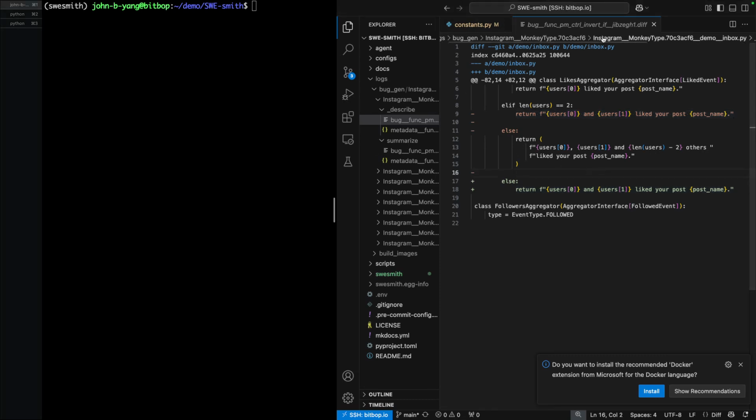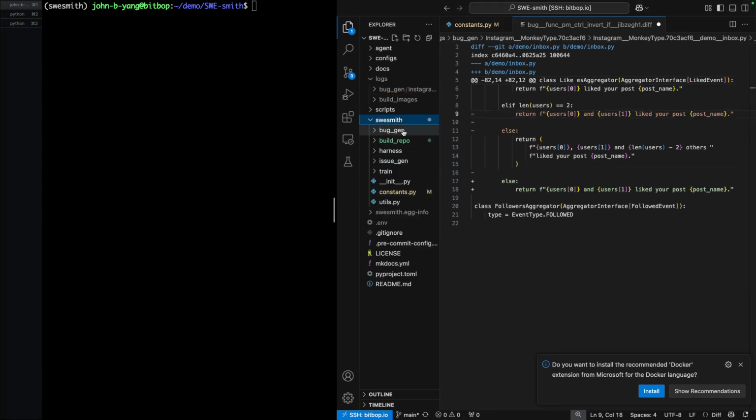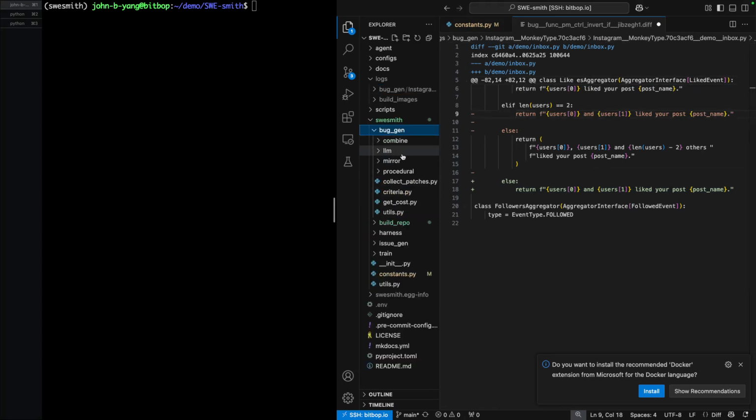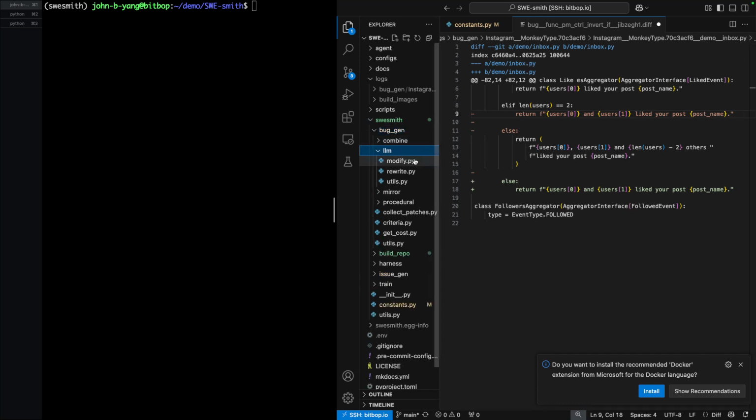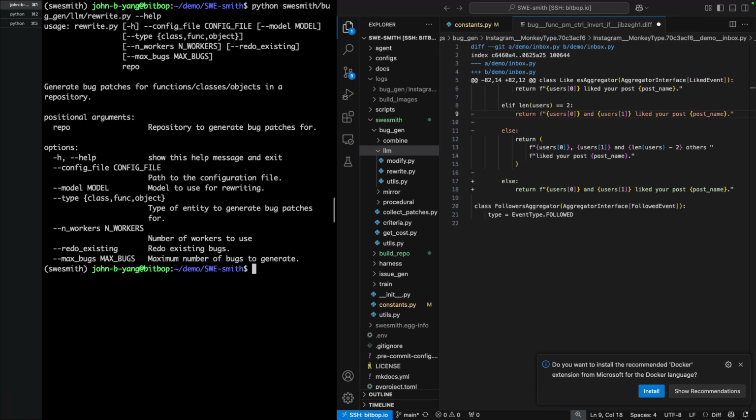So similar to before, if you look under SWE-Smith in terms of where all of this code is located, if you look under the LLM folder, this is where we keep all of our functionality for how to generate bugs with language models. And the script that we're going to be calling specifically is this rewrite.py script. I'll open the help again so you can see what goes into the script.